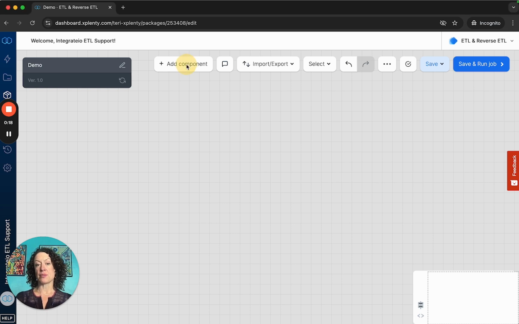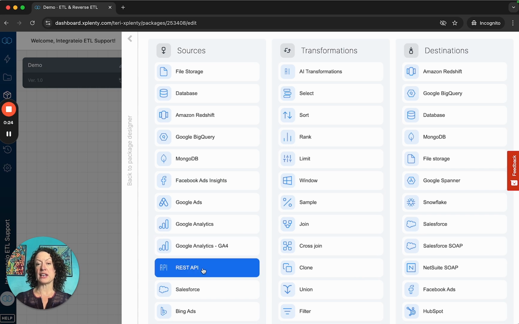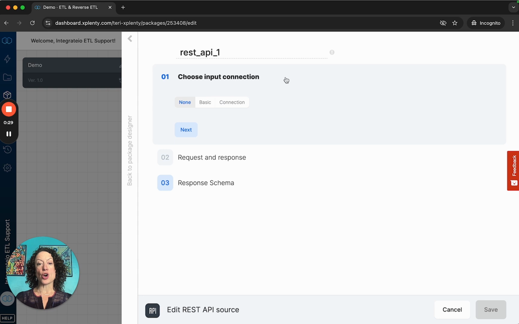I will click the Add Component button and select the REST API source component midway down the column. I'll click on the component to open it. Now, in order to configure this component, the first step has to do with authentication. Authentication verifies that the user has the necessary permissions to access the API and is often done by passing credentials.